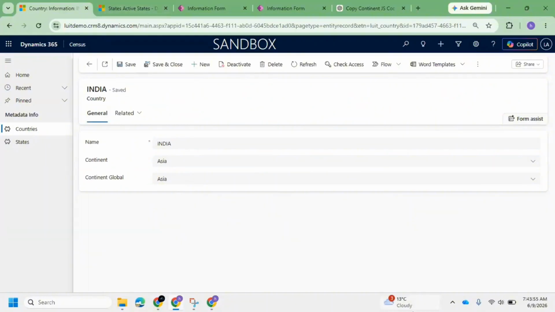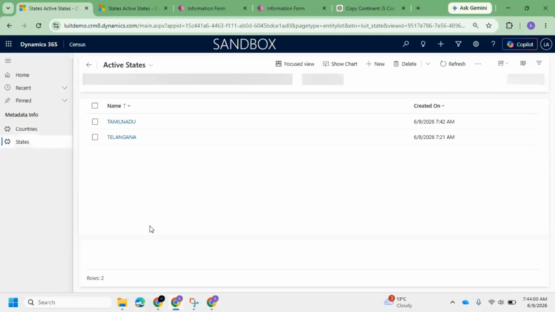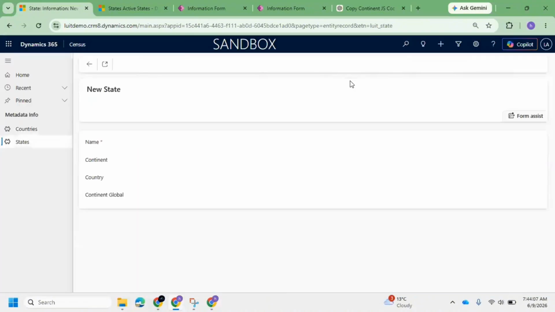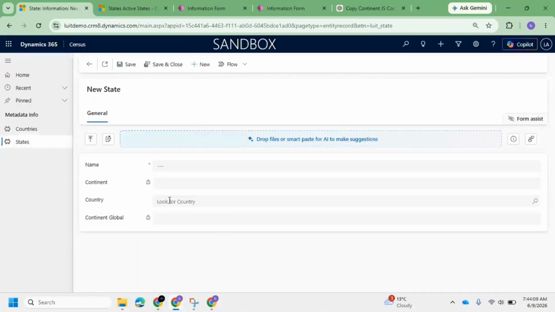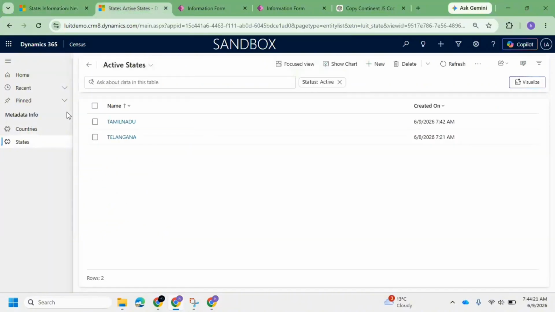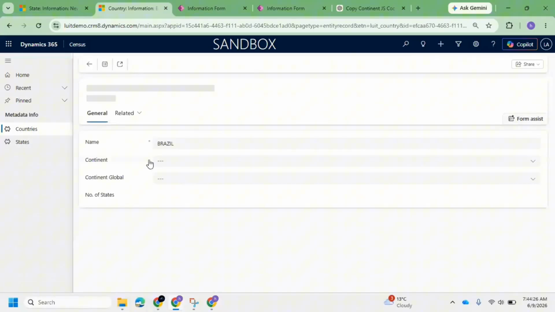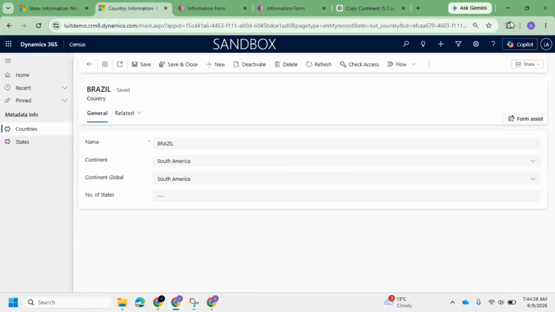So from the JavaScript. Now if you see, this is a different table, state is a different table, but whenever a new state is created, you want to update the country. With the form context, you can't update directly with the same entity. If you want to update another entity, or if you want to get another entity's information, you have to use this Xrm.WebApi call. Okay, so let's refresh and get the schema. So we have number of states.